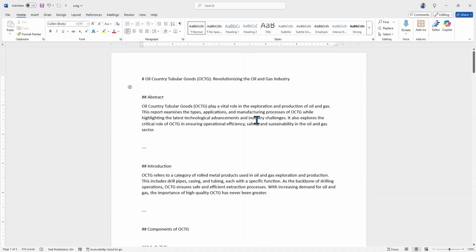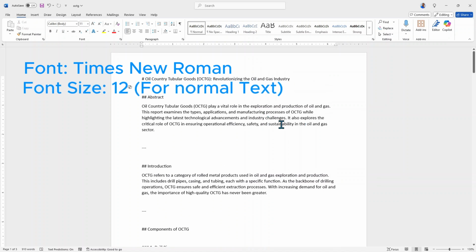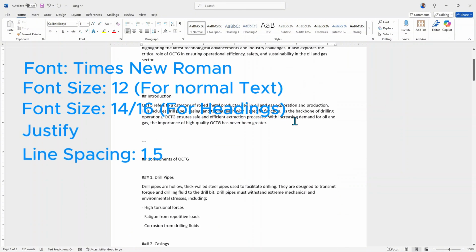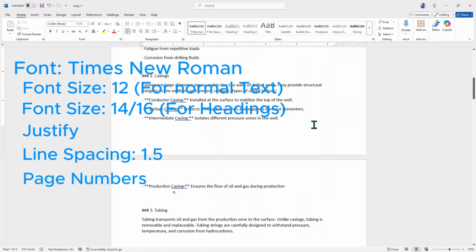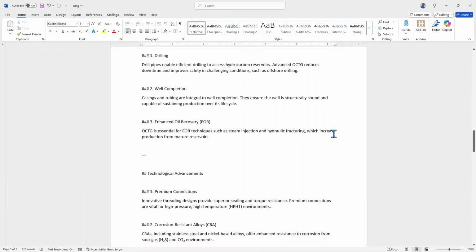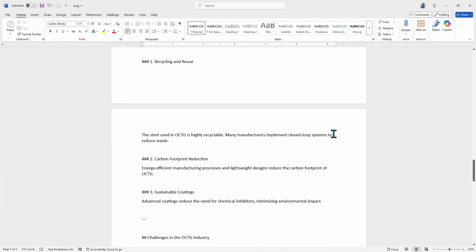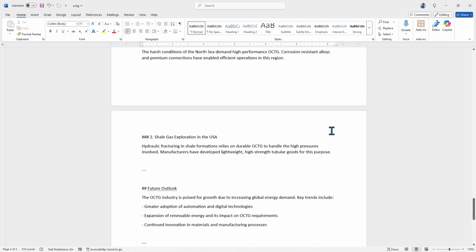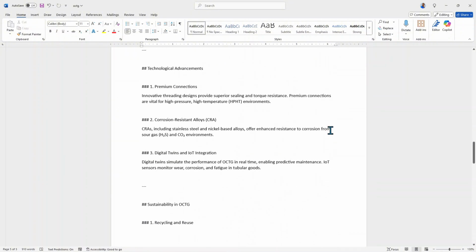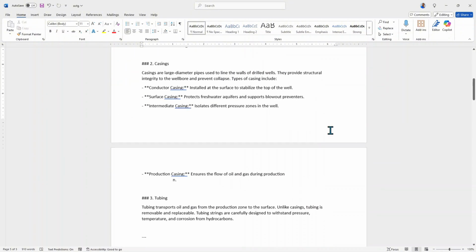So, I just got off the phone with my colleague. He's saying, according to our boss, the font should be Times New Roman. The font size for the normal text should be 12. And for the headers, we can either make it 14 or 16. And also, we should justify the work with a line spacing of 1.5. Then add some page numbers in the table of contents also. And the last thing he said was our boss needs the work in a PDF format. PDF format, wow. Okay, I think we'll get there. So, after knowing all this, I believe we can start now.